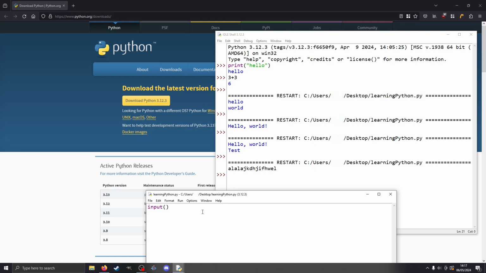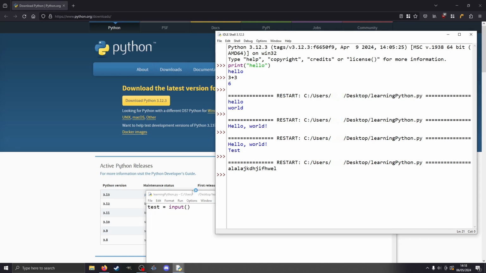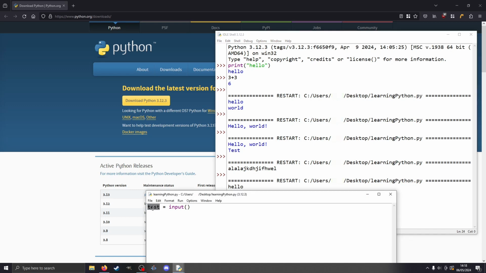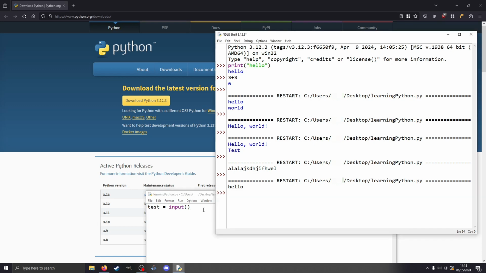So you can do this. If I wanted to save the user's input, I can just say test equals input. What this means is when I run it and type in something, that is now stored inside of test. And so this has the word hello stored inside of it.